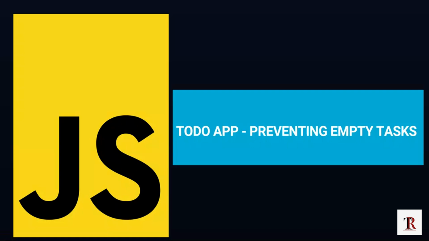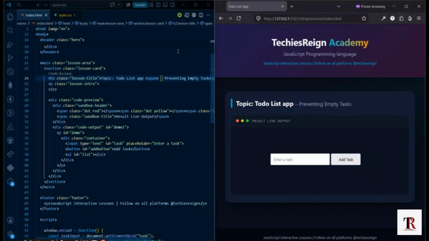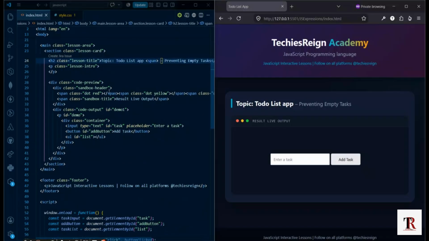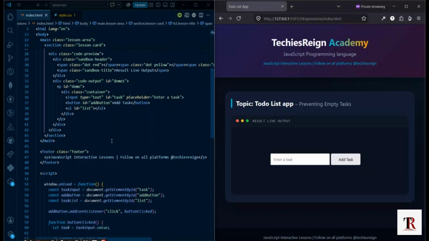Learn how to prevent users from adding empty tasks to the to-do list. In this lesson, we will check whether the input field is empty before creating a new task. Right now, users can click the Add Task button without typing anything. Let's look at it together.